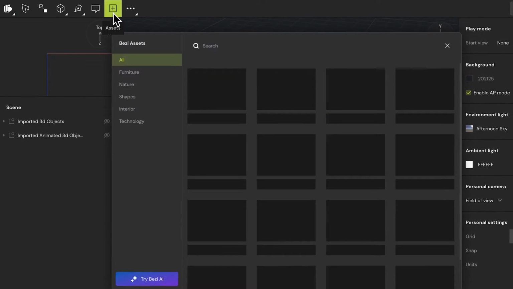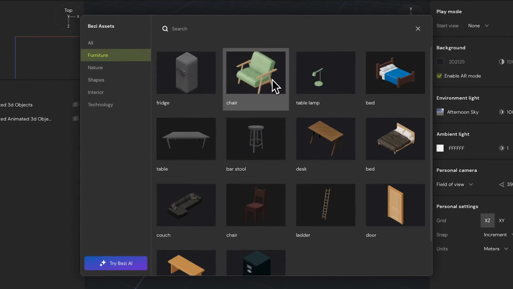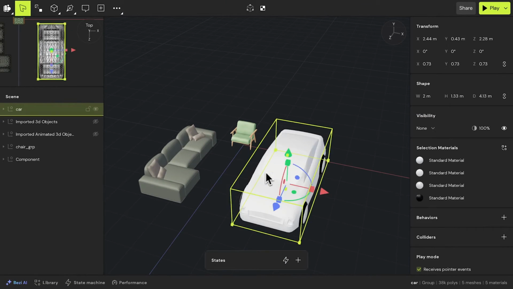In the toolbar, we have an asset library filled with commonly used 3D models for your spatial design project. These include couches, windows, and cars.